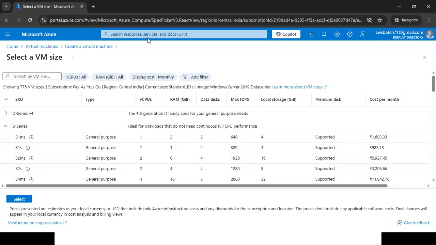And whatever the size you are going to select, for that particular size, they are giving you some additional storage. Like here we have a B1S, 1 CPU, 1 GB of RAM, and then 4 GB of storage they are giving. This 4 GB of storage is additional, temporary storage. We'll see once we connect to our machine, you will see that particular storage also there.